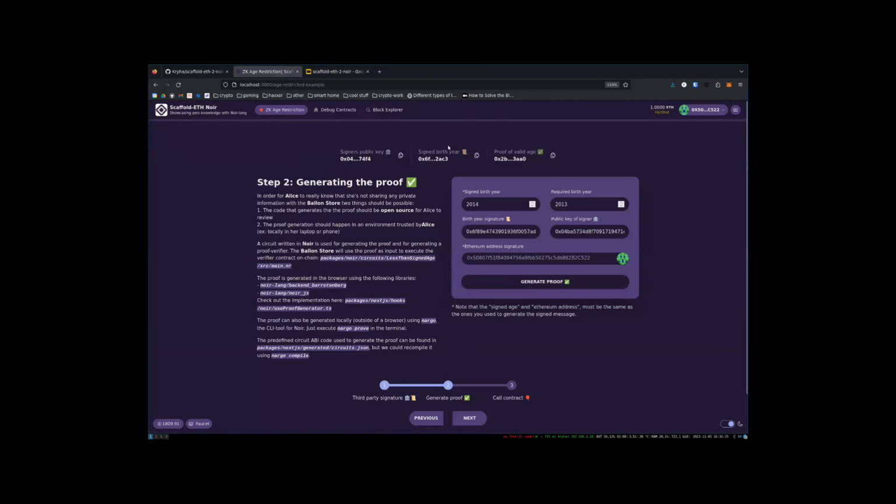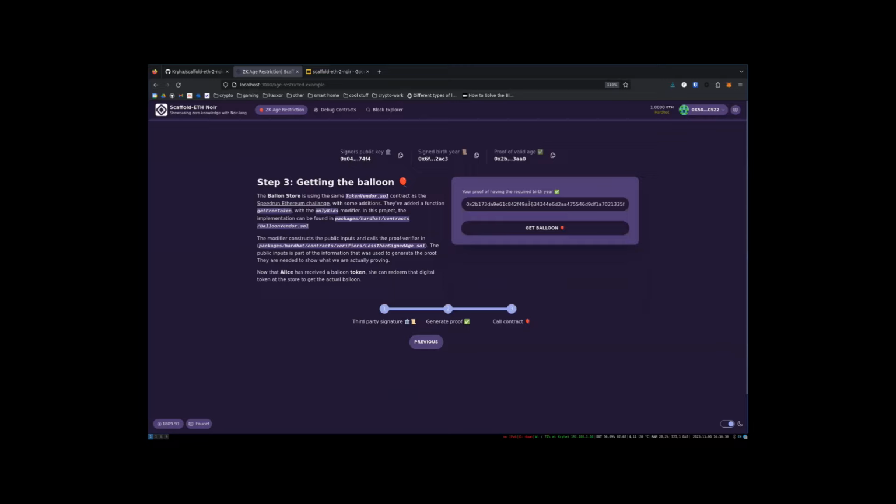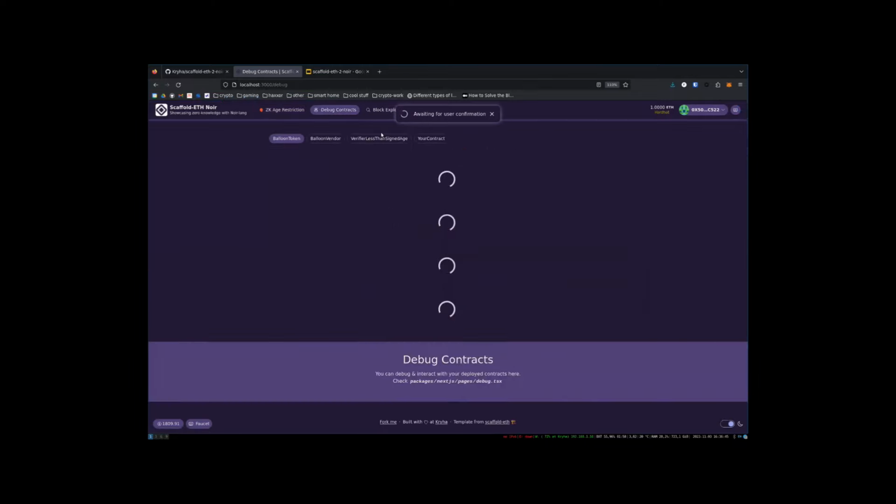Perfect. So I don't know if you saw it, but the proof was generated. And now Alice connects to the blockchain, and here is the proof. It's taken from here. And then Alice calls the chain to get her balloon. And I don't know what's slow actually, but after a while, I should be having a balloon here.